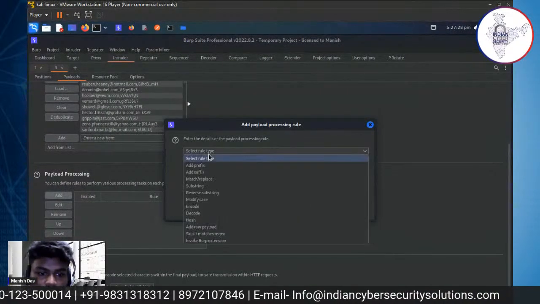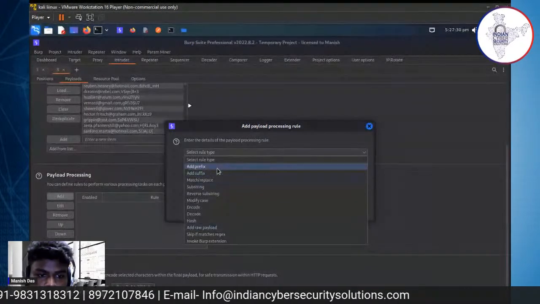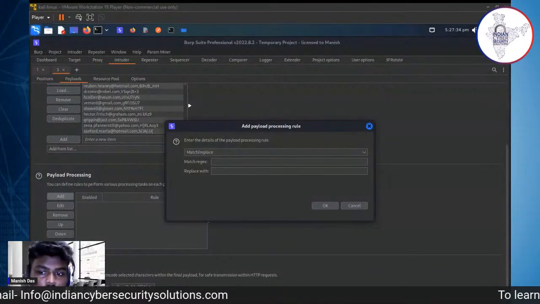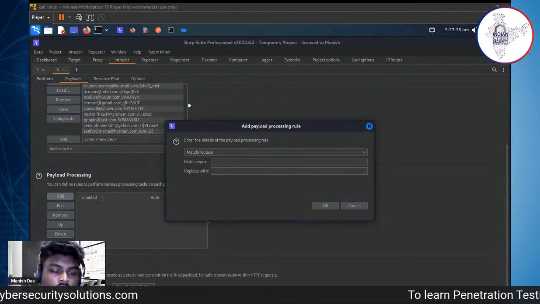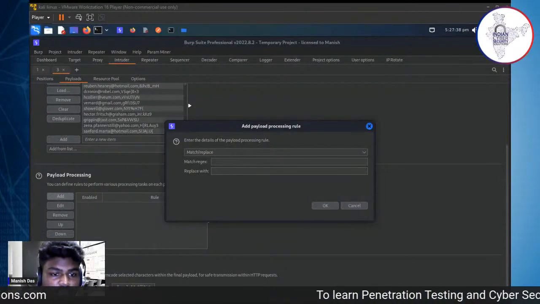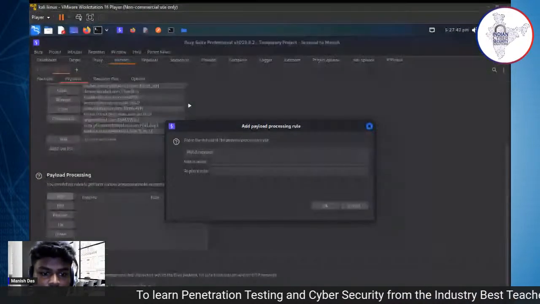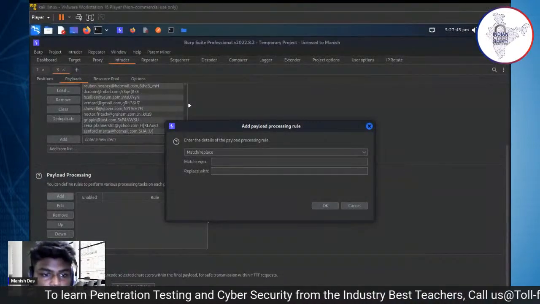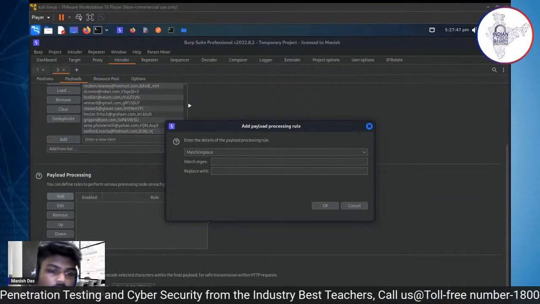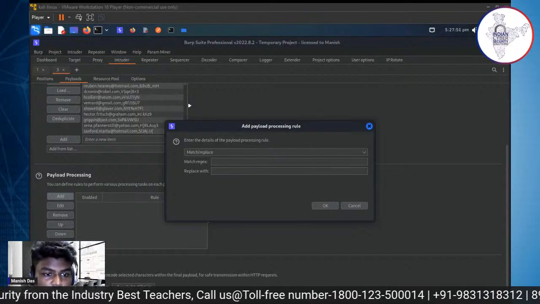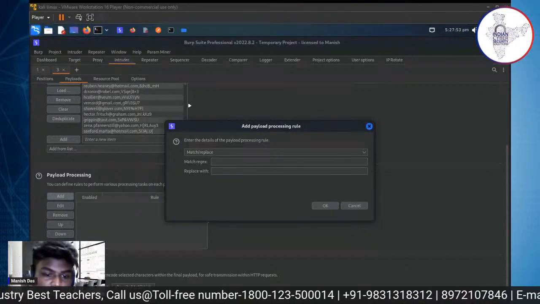Here I have to add a match and replace rule, because we don't want to put the username with the password in the respective fields. That's why. So yeah, we did a pitchfork attack. Next we paste the payload, and next we add our payload processing match and replace. And in the next payload we will add one delimiter.